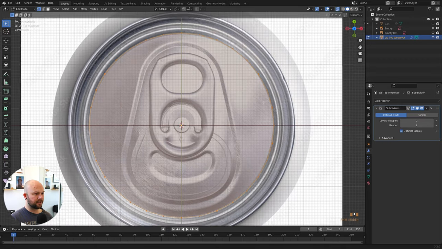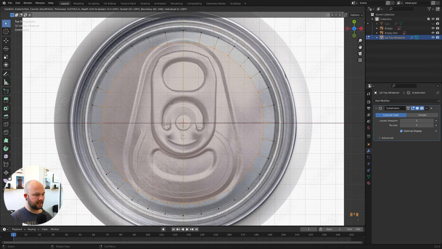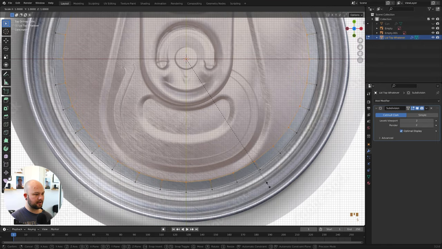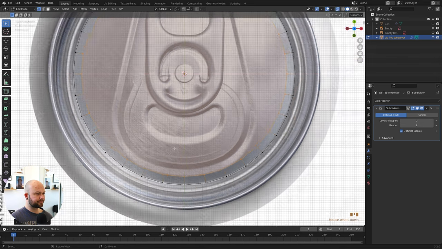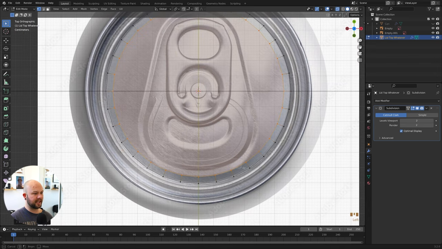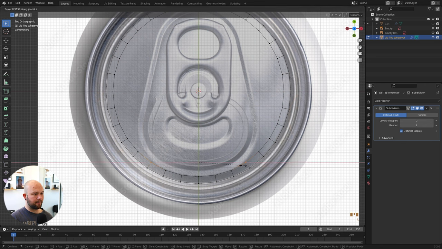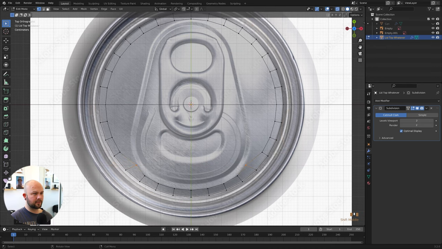So with here selected, I'm going to hit I to inset and I'm going to look at just this bottom bit of the can. So I'm going to make sure I get this nice and lined up. So hit I to inset and about there looks good. And then comes the really, really fun, tedious part. We're going to come in here, box select these guys, hit S and X. So we're going to scale it along this X axis and just bring them in here. And I'm just going to follow this curve all the way around.